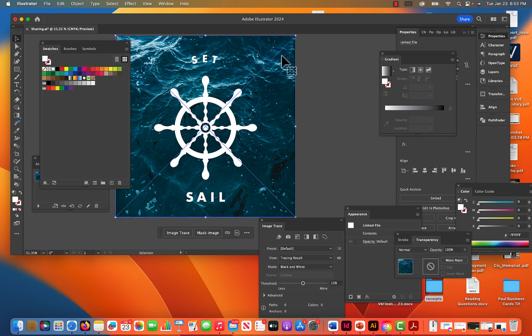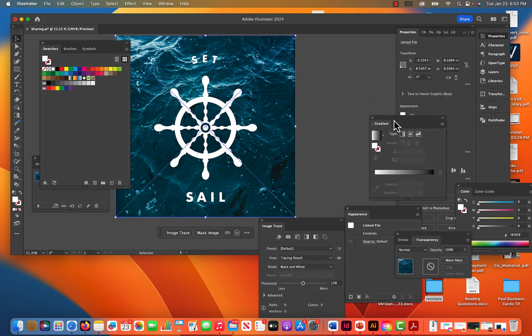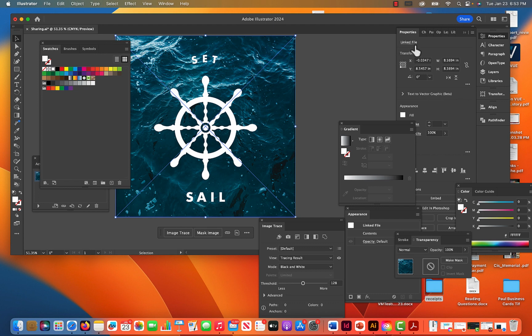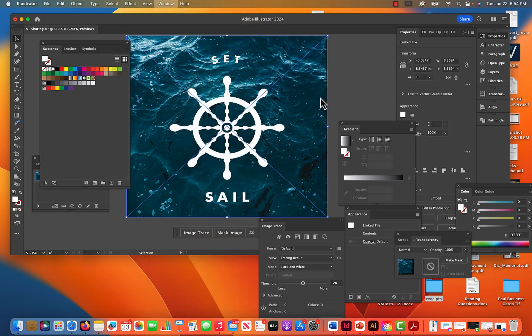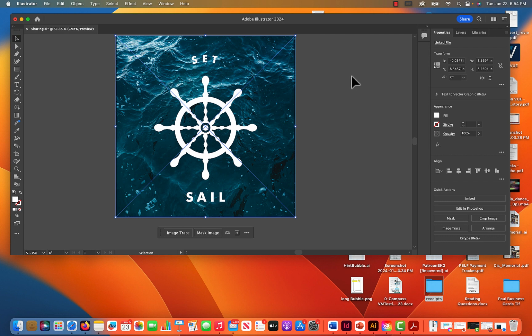So I'm going to click on my image. And if you look, once I click on my image, on my properties panel over here, it says linked file. Let's clean up the workspace. So it says linked file. I can look at that linked file and I see that it's a water file.